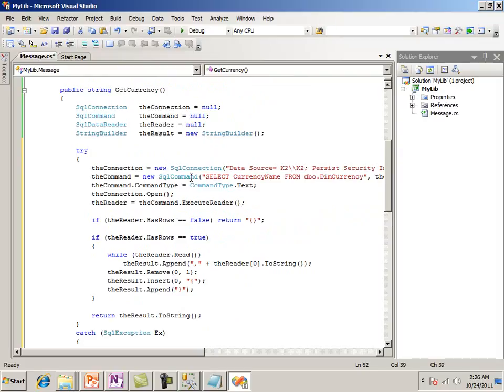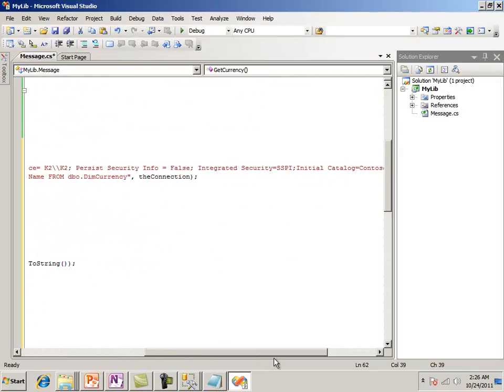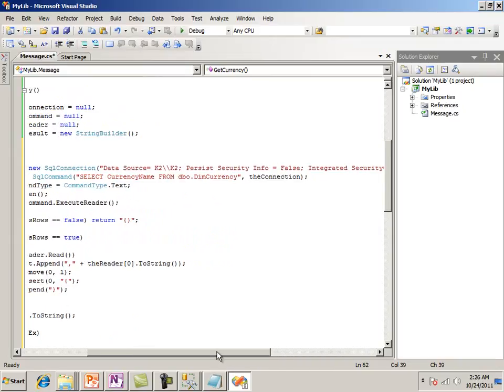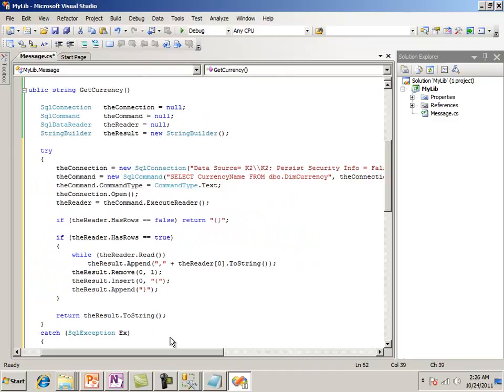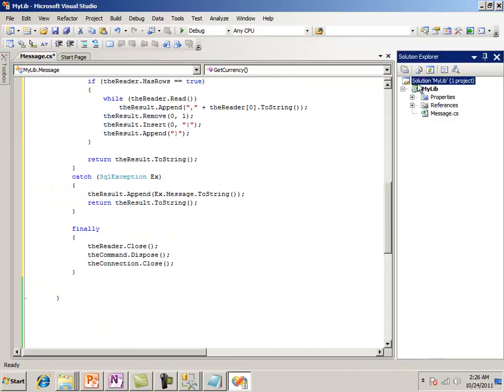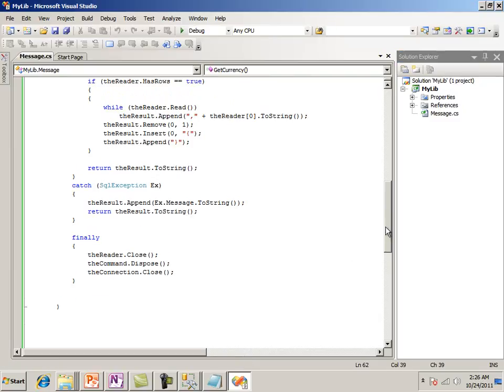So let's verify. We do the connection, SQL connection. I have a little bit of doubt on this, but let me see if I'm missing anything. Looks good. Let's see if it's rebuilding correctly. And let's try. If we have some issue, we'll come back.